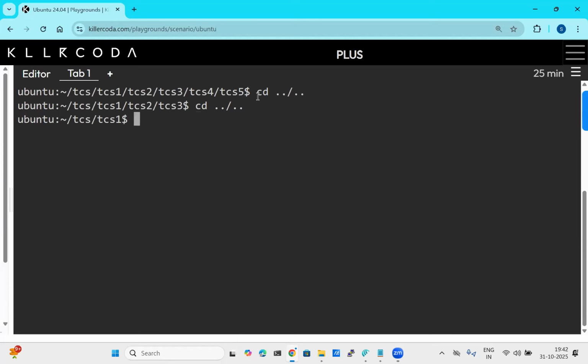Again, if you want to go to the TCS1, remember, if you give the up arrow, you will get the previous commands. Okay. So if you give the up arrow, you are going to get the previous commands.